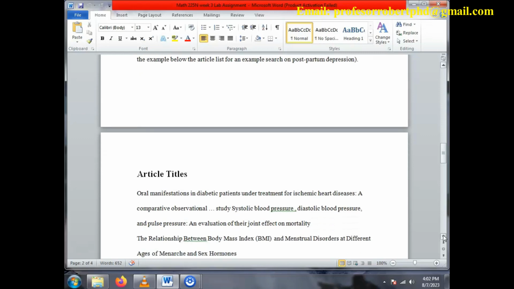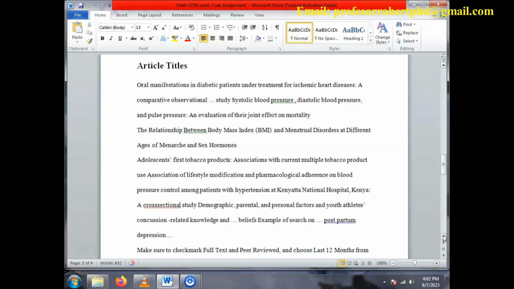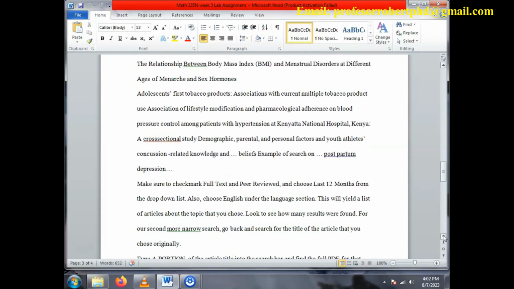Article titles. Or manifestations in diabetic patients under treatment for ischemic heart diseases. A comparative observational study: systolic blood pressure, diastolic blood pressure, and pulse pressure. An evaluation of their joint effect on mortality. The relationship between body mass index, BMI, and menstrual disorders at different ages of menarche and sex hormones. Adolescents' first tobacco products. Associations with current multiple tobacco product use. Association of lifestyle modification and pharmacological adherence on blood pressure control among patients with hypertension. A Kenyatta National Hospital, Kenya. The cross-sectional study: demographic, parental, and personal factors in youth athletes' concussion-related knowledge and beliefs.